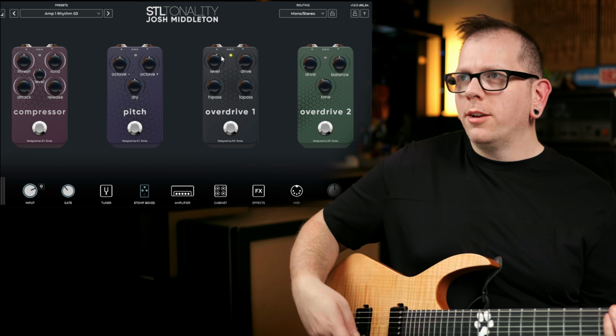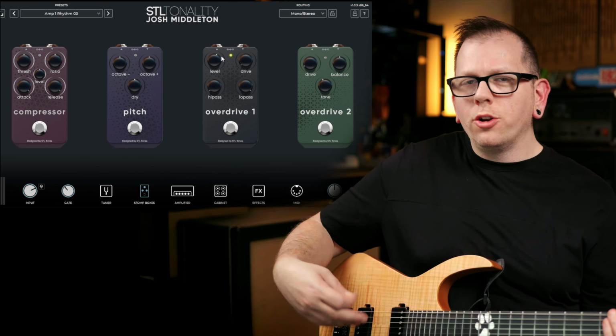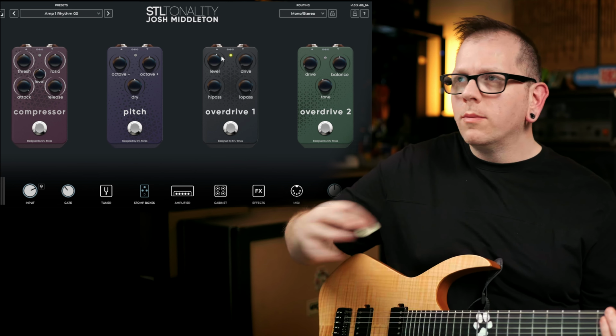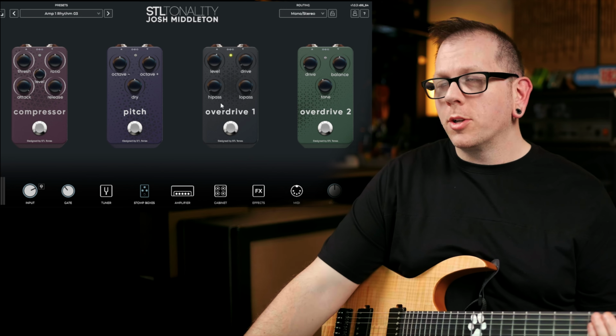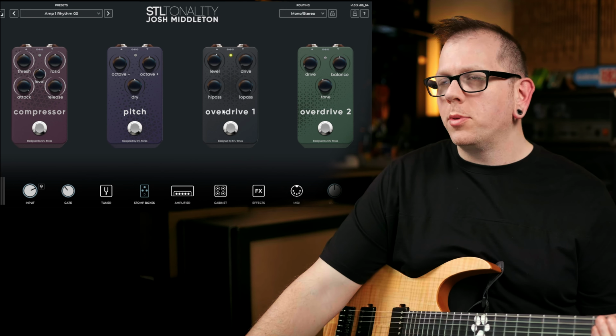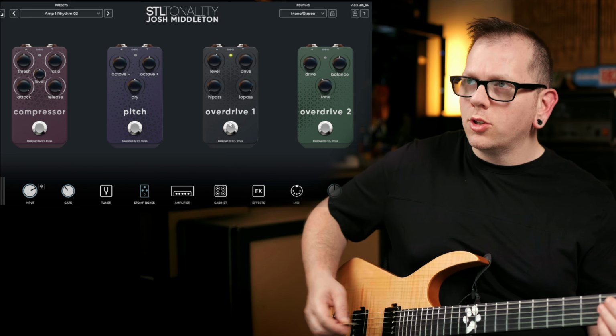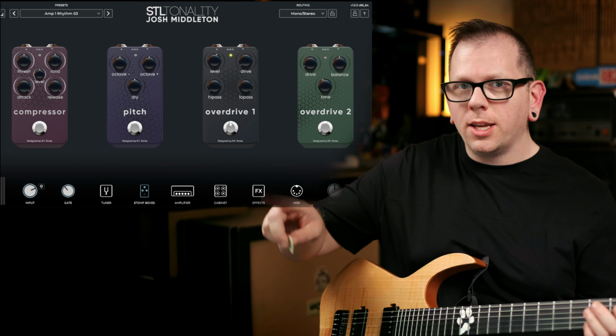Now these pickups here naturally don't have heaps of low end. So if you had more traditional pickups, there might be a lot of low end, especially if you're playing in lower tunings. You know how much build up there is there. So this high pass just really helps get rid of that at this stage of the signal chain.